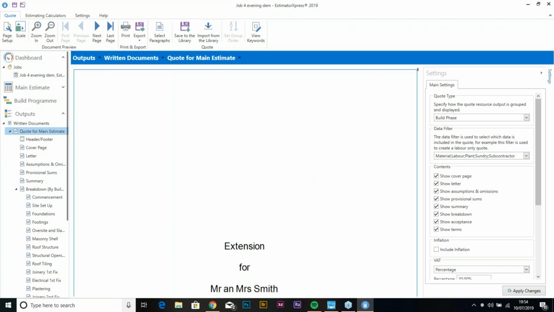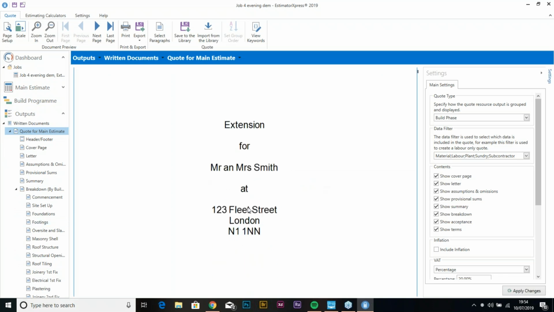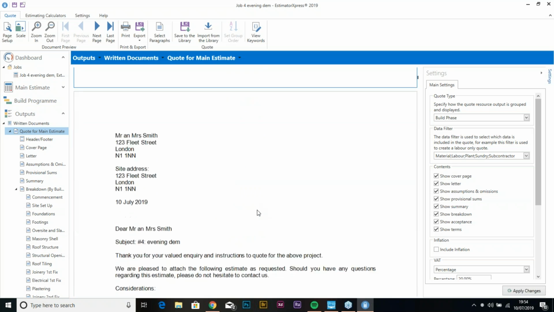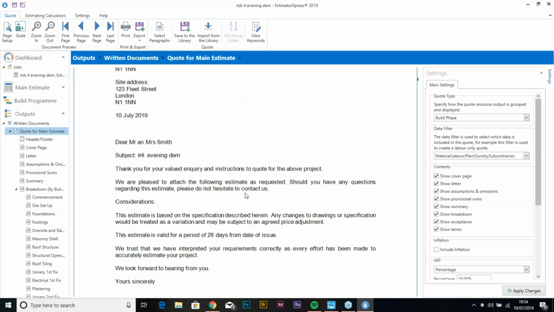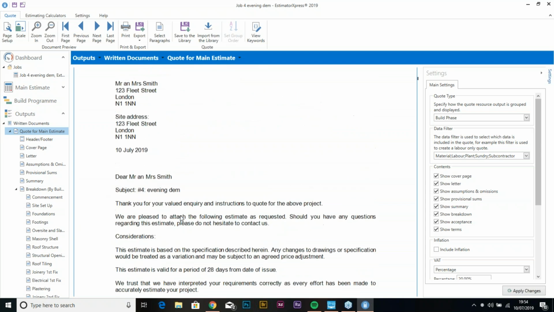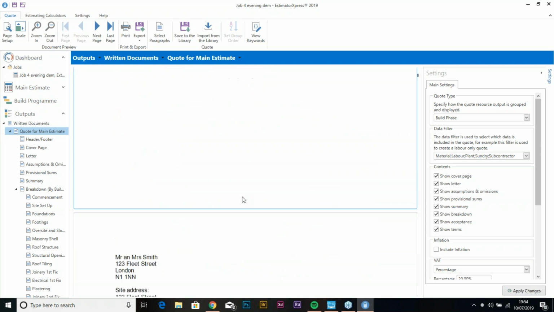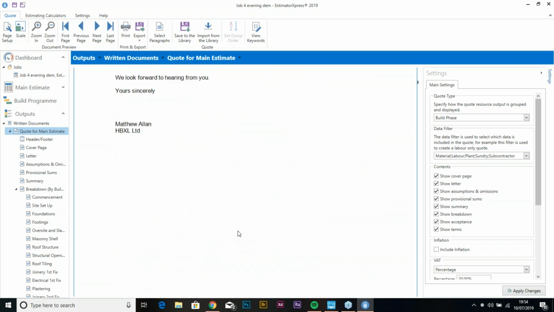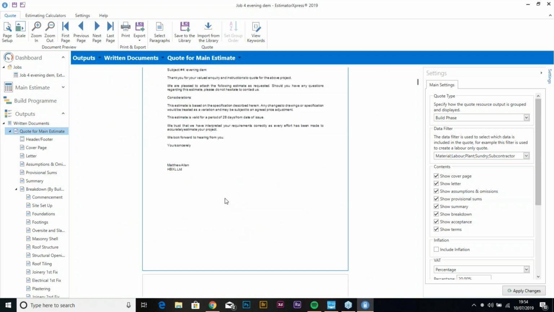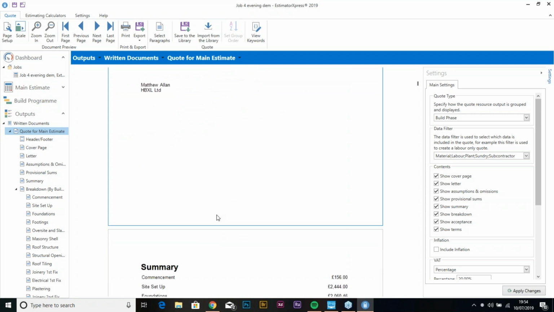But we've got an extension for Mr. and Mrs. Smith. I can scroll down a little bit further. 123 Fleet Street. We've got our introductory statement and something I can sign off. You'll have your company logo here, any headers, any footers that you want, any affiliations that you have as well. I'm just going to probably zoom in just a little bit more.